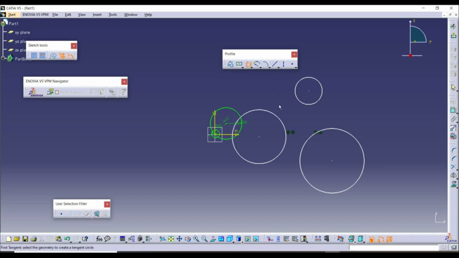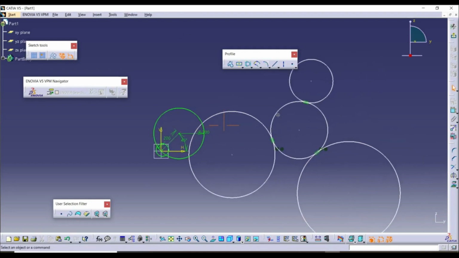Now we have to select 3 geometries, so let's select this one here, and this one here, and now here we have a circle that's tangent with this circle here, this one here, and this one here, as you can see.